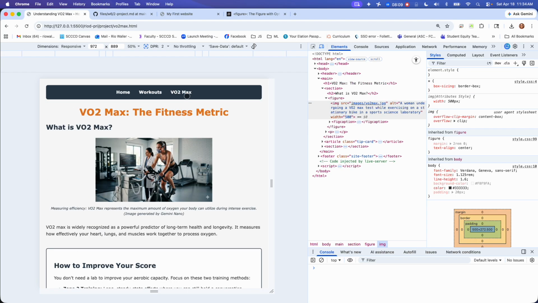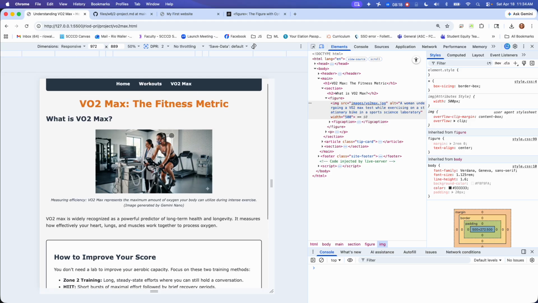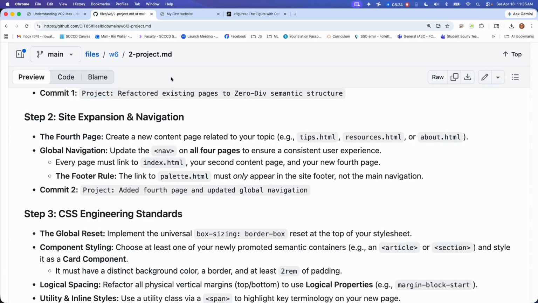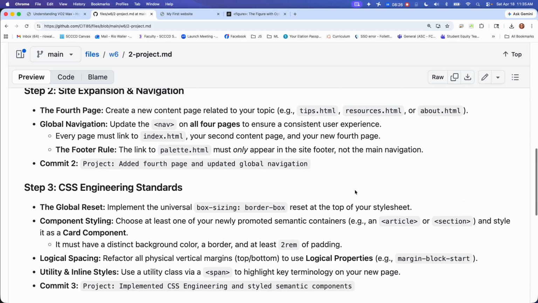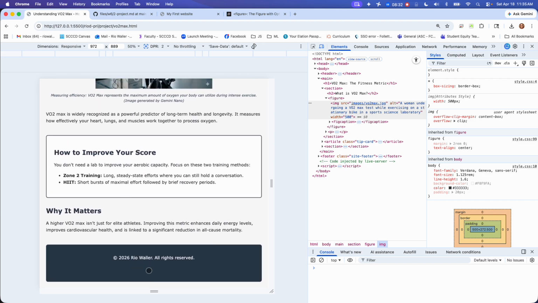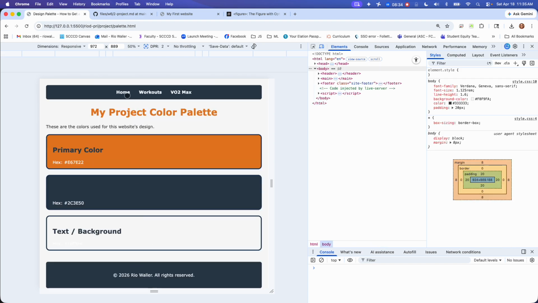Now my new page also follows the same standard, and for every page you need to have each of your topic pages linked at the top. In this case, I'm just giving you the example of what you need to do here. I didn't show it, but just to go back, the palette is only linked at the bottom, but it also needs to include that as well.